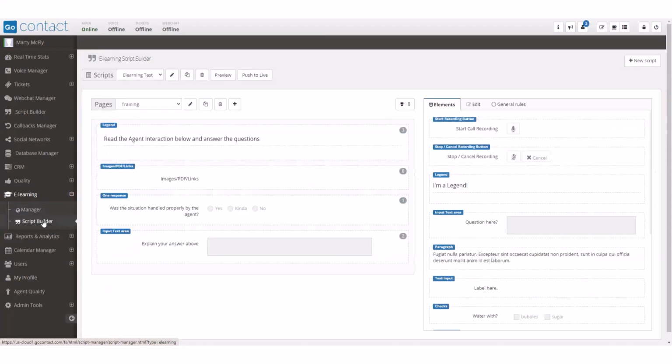You will see the interface is very similar to that of the main script builder for your operation, and you will build the e-learning scripts in the same way. At the top, you can select the e-learning script. You can edit that script, duplicate the script, delete the script, preview the script, or push that script to live. And in the top right corner, you can click on Add New Script to add a new script.